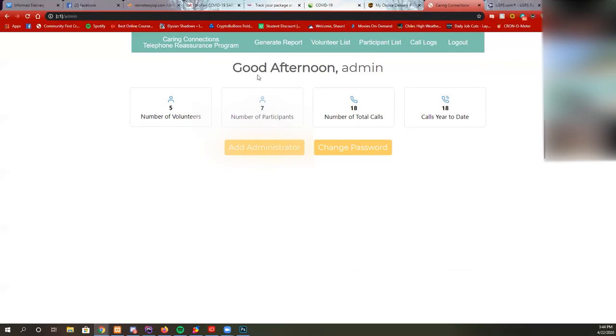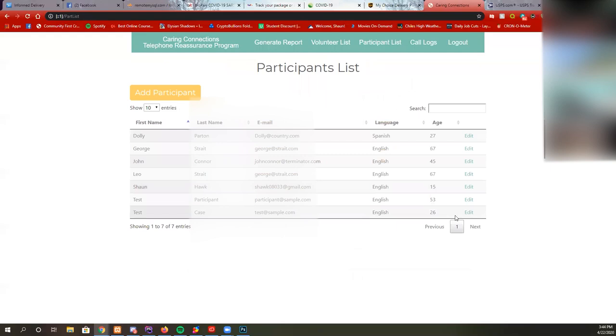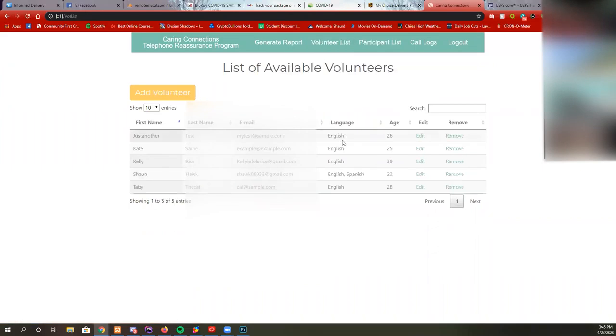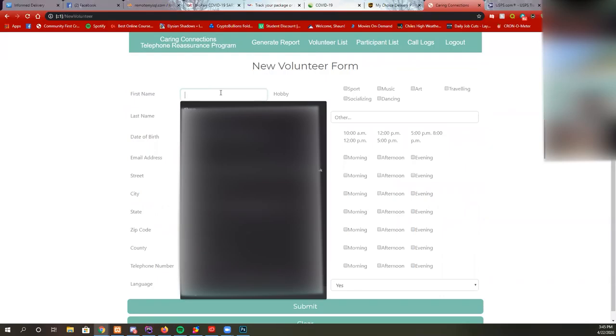As you can see, the number of participants has changed. In order to look for the new participant, you can go back to the data table, and here he is, test case. Now I'm going to create a new volunteer just for demonstration purposes. For the volunteers, it's basically the same as participants, the same table, just different names for the volunteer. Then I'm going to click add new volunteer.